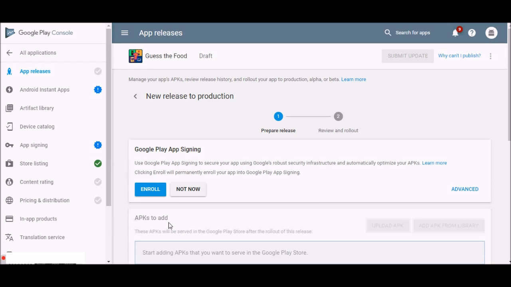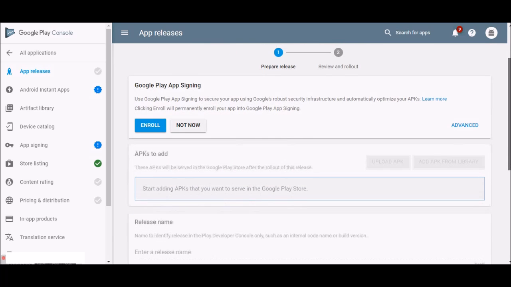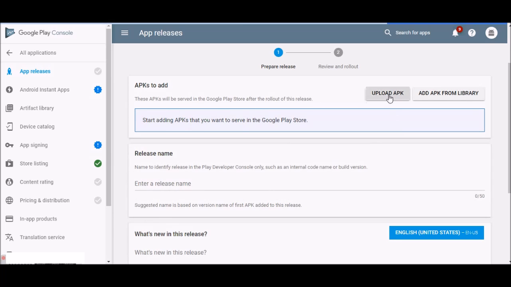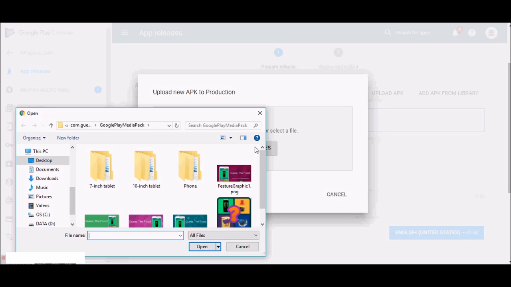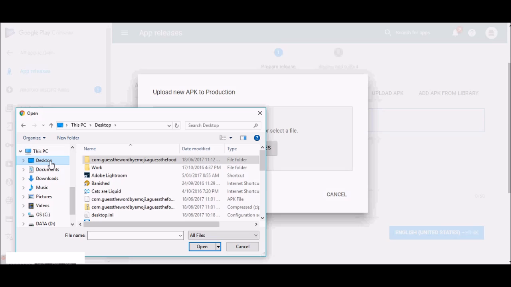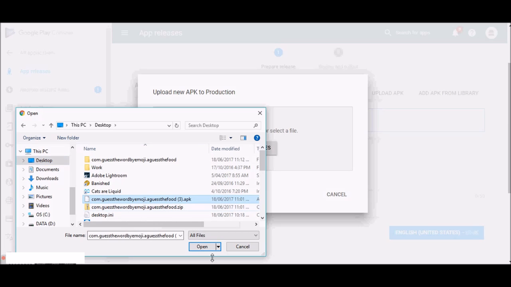So you're creating the release. Now you're going to see this talking about Google Play app signing. You can enroll if you want, but I'm just going to select not now for now, and I'm just going to upload the APK. So I'm just going to browse through and select it from my desktop. Now make sure, I'm just going to expand the view out a little bit, that you grab the APK file and not the zip.